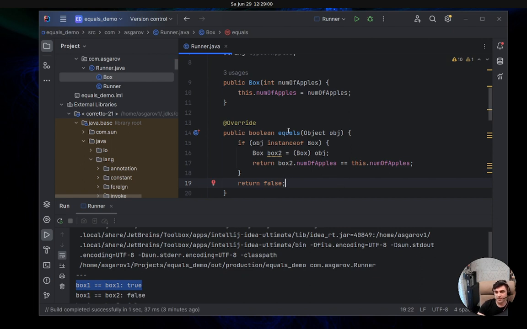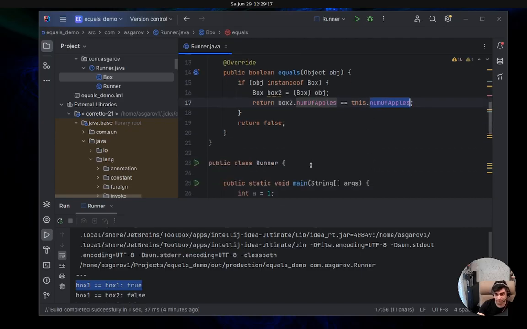So does that make sense if it's the same instance? If not, where I immediately return false, it's not even a box, maybe it's, I don't know, a string or whatever. But if it's the same class, then we cast it, and then we check that the number of apples is the same. And then that's our logic.